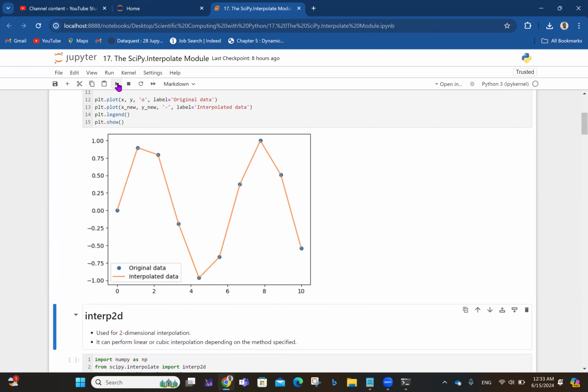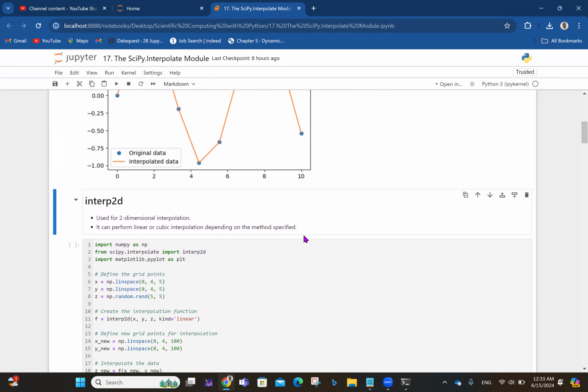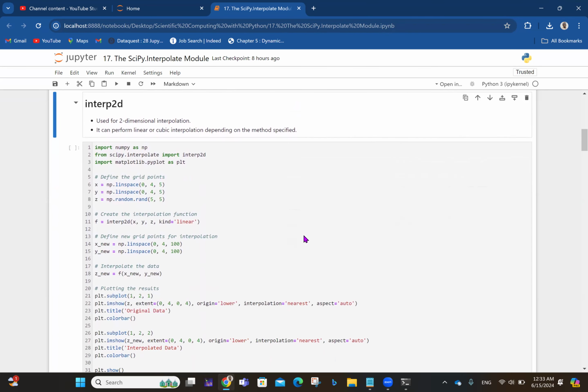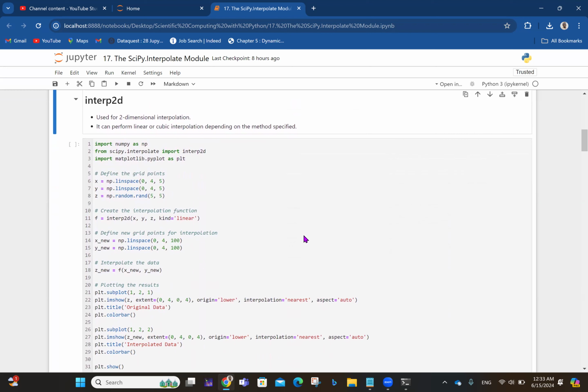All right. But the interpolation is that you can now join those points up and be sure you're doing something right. Okay. So let's talk about two-dimensional interpolation, interp2d. This is used for two-dimensional interpolation. That means you have X, Y, and Z, right? So you're talking about cuboids, cubes, and things like that, three-dimensional stuff. Okay. So it can perform linear or cubic interpolation depending on the method specified.